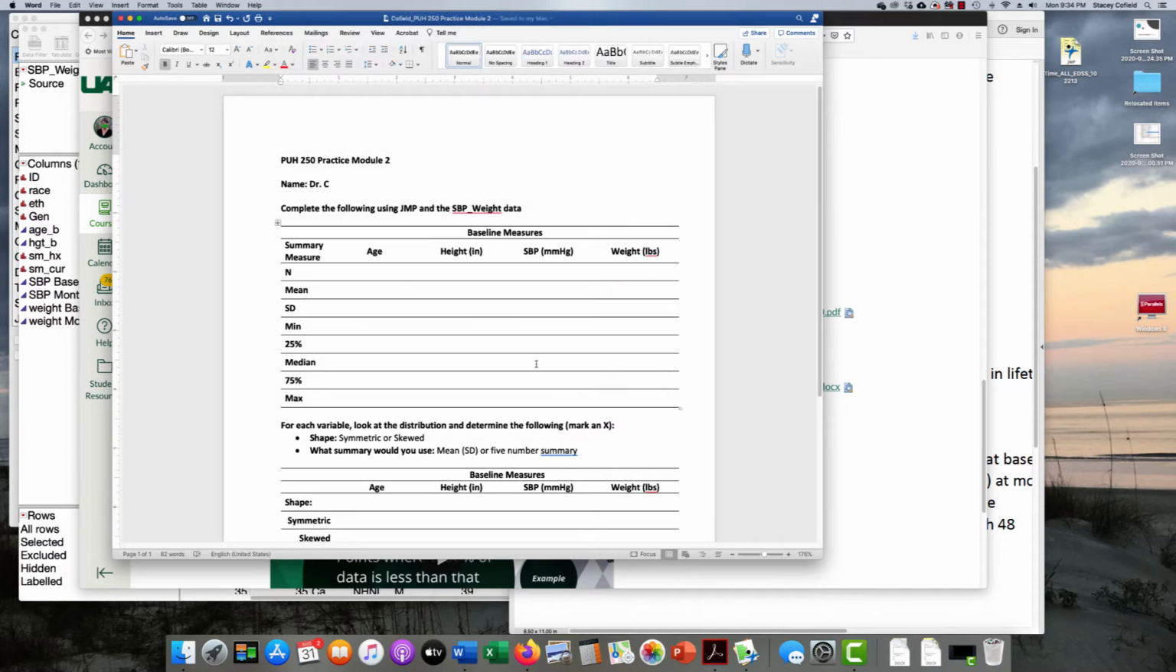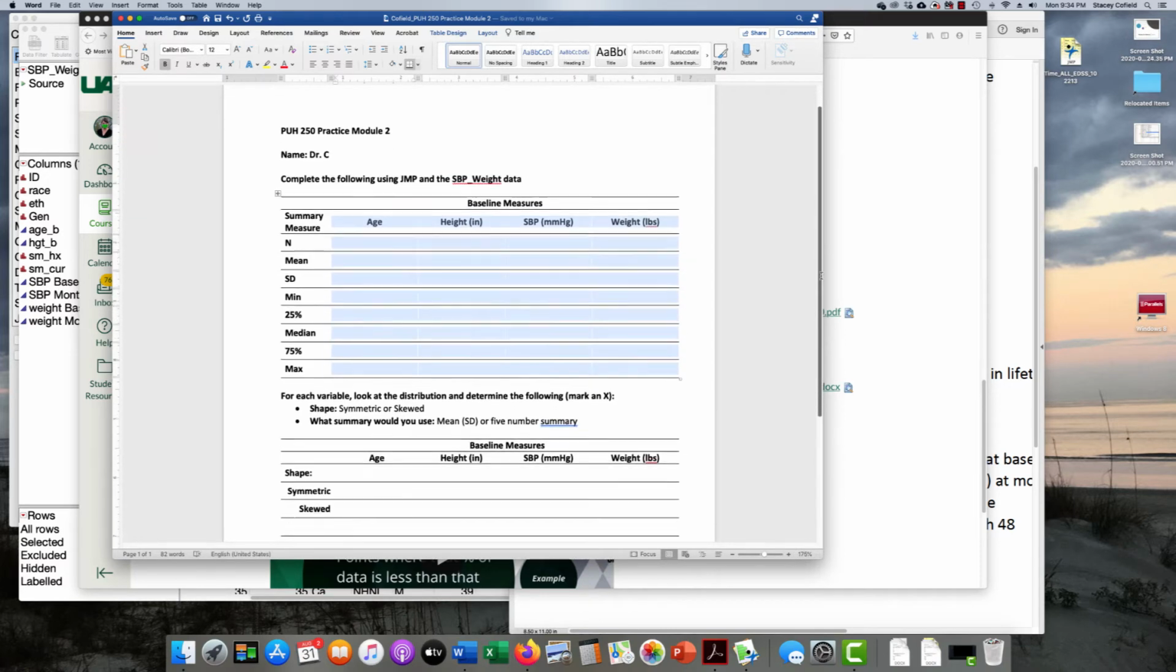So in looking at this worksheet, you can see that you're asked to complete the following using JUMP and the SBP weight data. So we've got some baseline measures here: age, height, systolic blood pressure, and weight. And we're only looking at the continuous values. So we're not going to be looking at race, ethnicity, gender, or smoking status yet. We're only going to be looking at the 4 major continuous variables at baseline here.